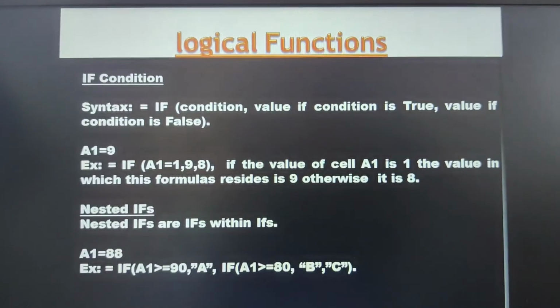The first we are going to discuss is the IF condition. What is the syntax of the IF condition? First, we know the formula should begin with an equals sign. So equals IF, followed by its general syntax: the condition. If it is true, it would return the true statement, else it would return the false statement.